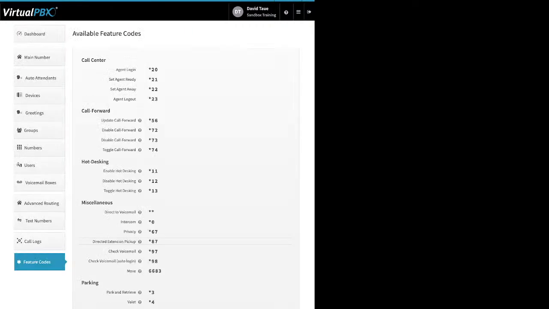Down here, we have feature codes. I've talked about the Hotdesking ones here. These are just ways for your VoIP phone users to access different dashboard features directly from the VoIP phones. This information is a web page on our support pages. There's also a document called Phone Commands Cheat Sheet, which gives a little bit more context on how to use them.